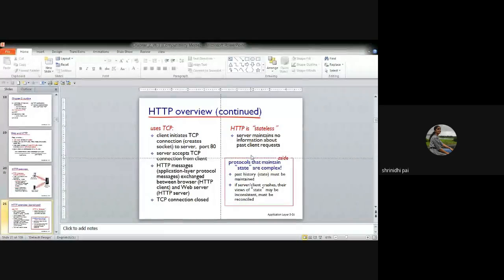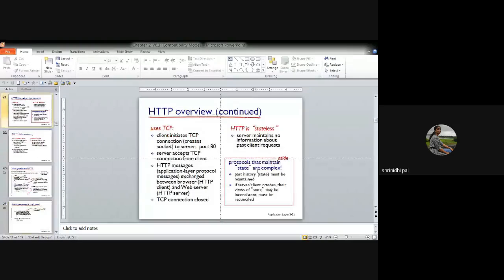Next, we said HTTP is stateful and stateless. HTTP, we said, is a stateless protocol. What is stateless and what is stateful? What are the advantages of stateful and stateless? And there are disadvantages of stateful protocols also.